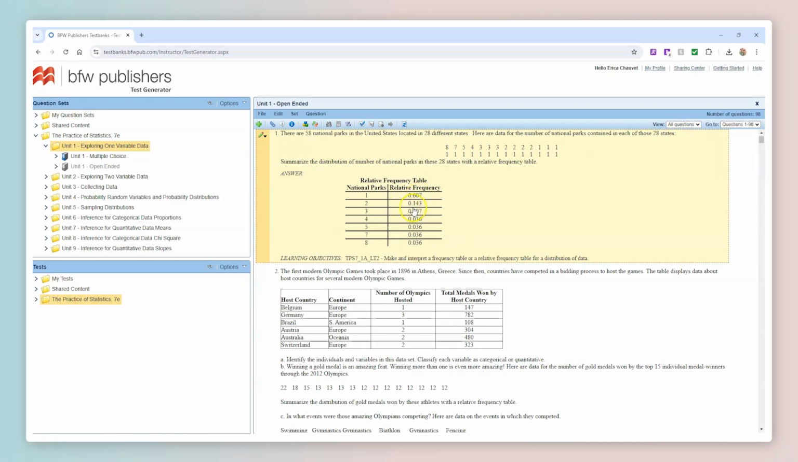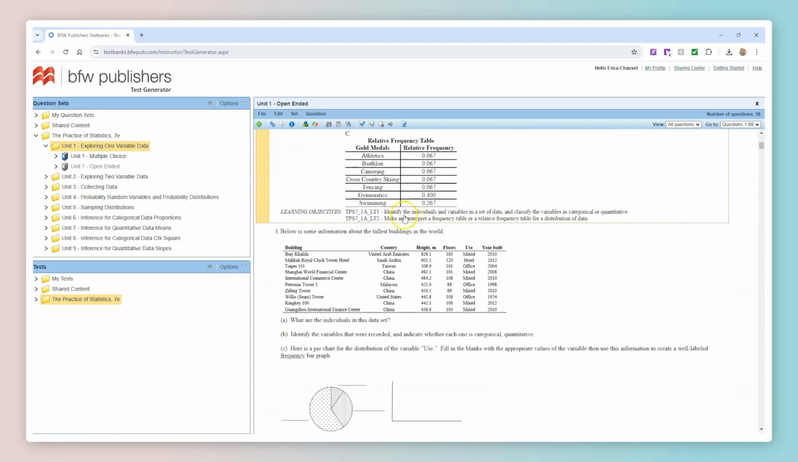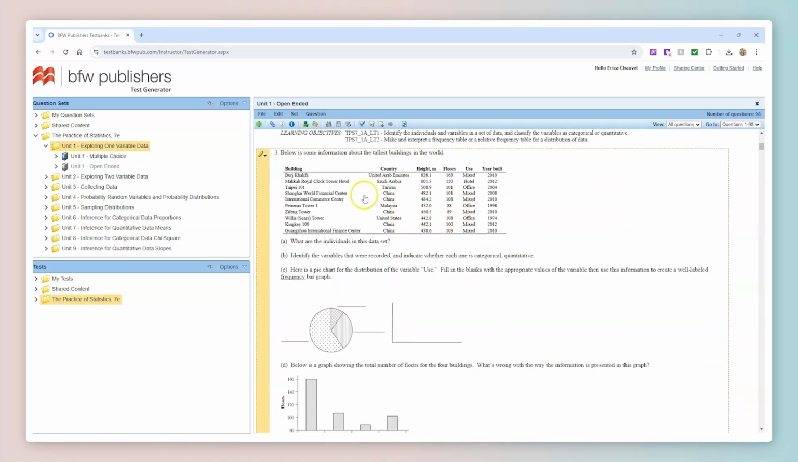And some of the questions are created in sets of 3, and some of the questions are just kind of unique. So as I scroll through, here's a question that's kind of unique. Here's a question that's kind of unique. Here we're going to come upon a set of 3.